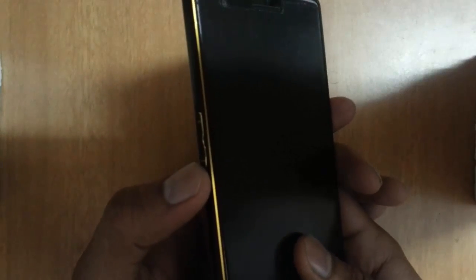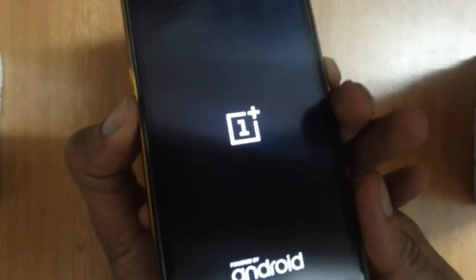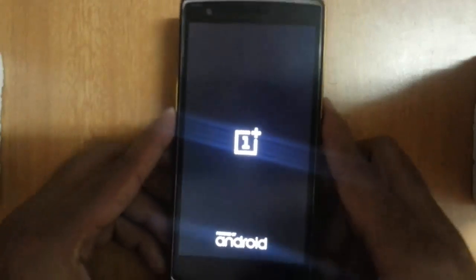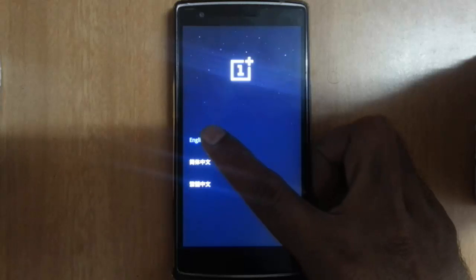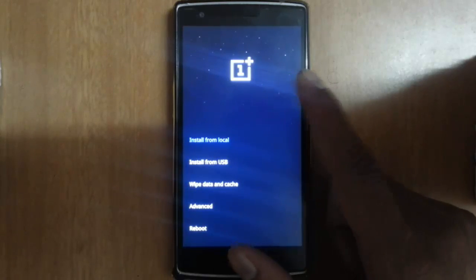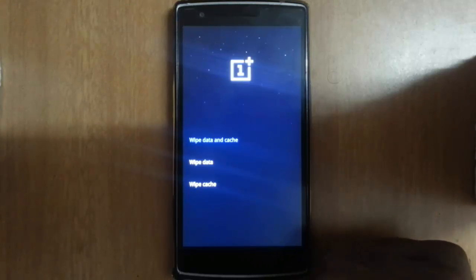Now, to load into recovery mode, you have to press volume down and power button at the same time. Press and hold them until this logo comes, then release them. From here, choose English as a language. And then first you go to wipe data and cache.